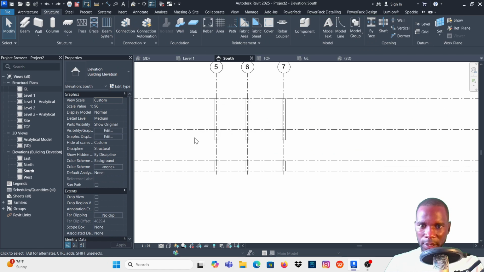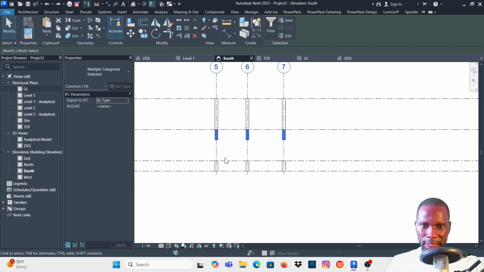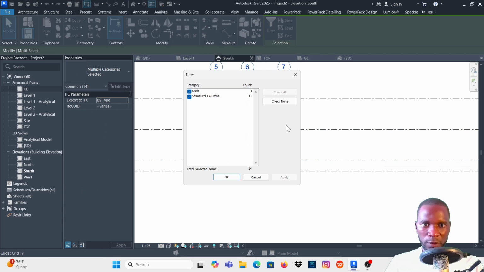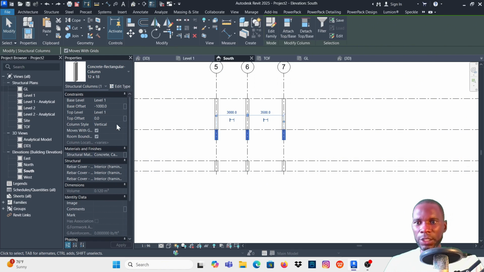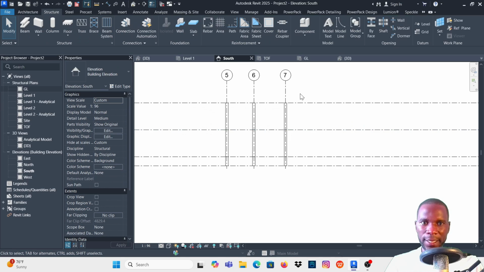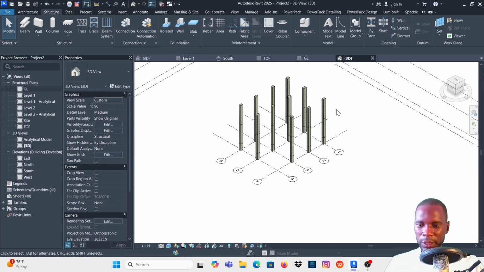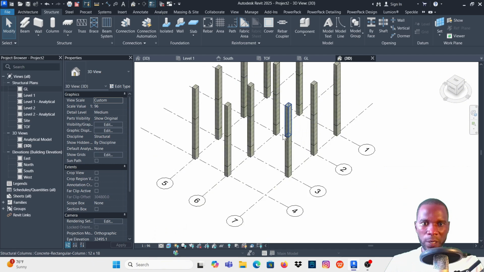Control Z. I have to select these. All right, actually it's from ground level to level 1. Sorry for that. Check none. Apply OK. It should be from the base level, should be ground level. Okay, which is GL up to level 1. So I'll just put a 0 there, move in, and you see that it's like that. Go to my 3D view, you see that all my columns are there.